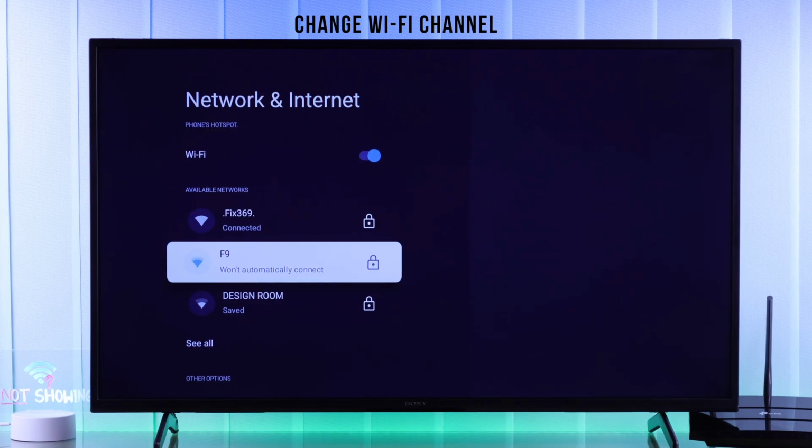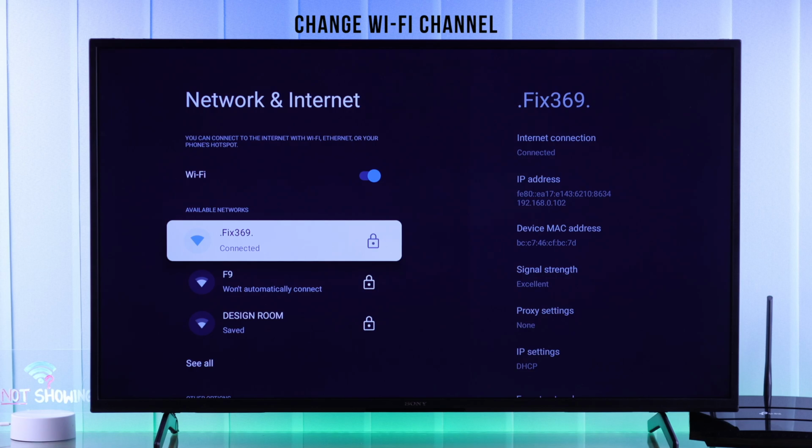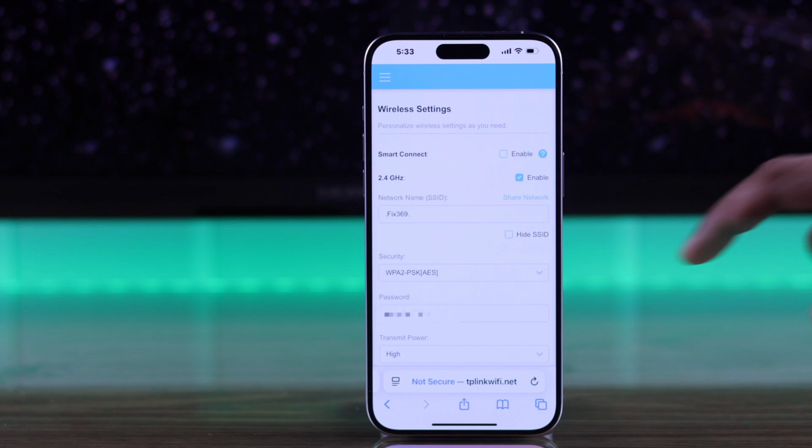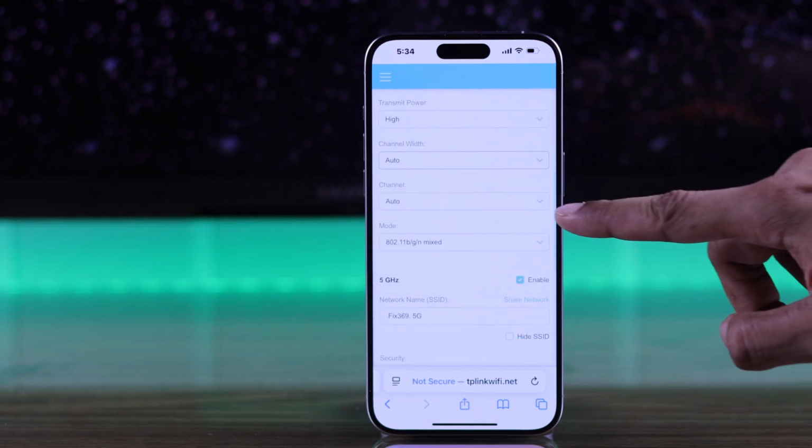If the problem persists and your TV doesn't show some specific networks, such as your router's Wi-Fi name, you can try changing the Wi-Fi channel from auto to manual in your router settings.